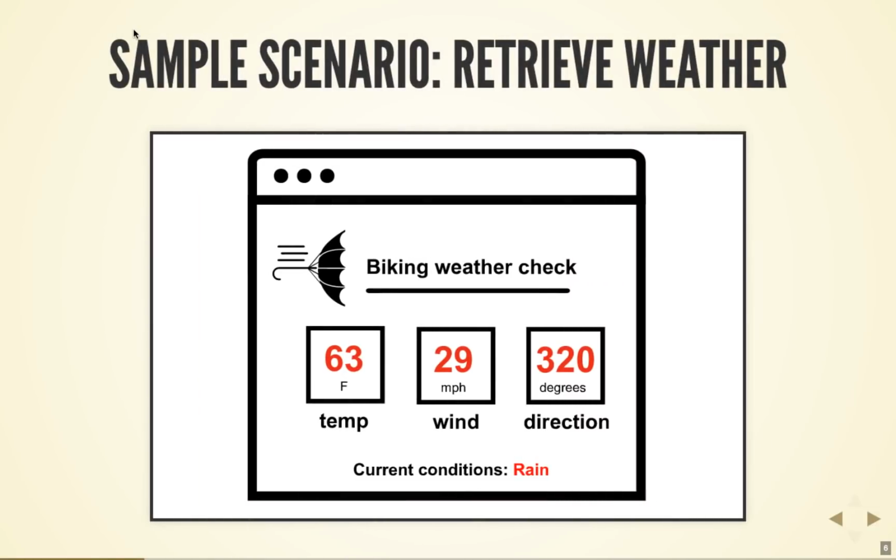All right, in my course, I kind of walk people through a sample scenario just to give a better sense of APIs. Let's say that you were building an app and you wanted to build some kind of weather check. Let's say you're a cyclist and you want to know what the wind is. You want wind and temperature and direction because, as you're riding a bike, if you have a super strong headwind, it's no fun.